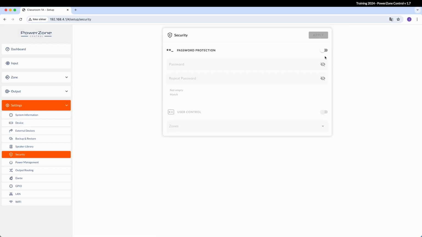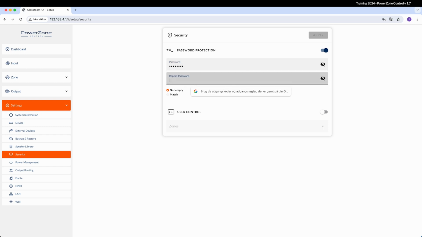Security. We recommend making a password protection so that the amplifier cannot be accessed by unauthorized persons after you have left the installation. Here you can add a password to the amplifier's LAN settings. Turn on password protection and enter a secure password. Repeat the password and click Apply. The amplifier will investigate that the passwords match.